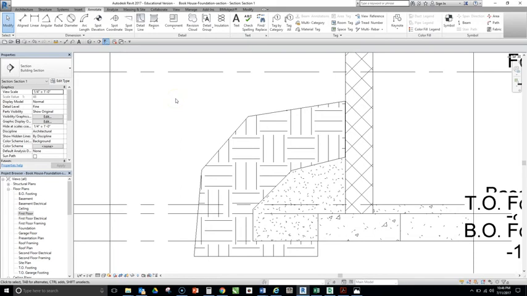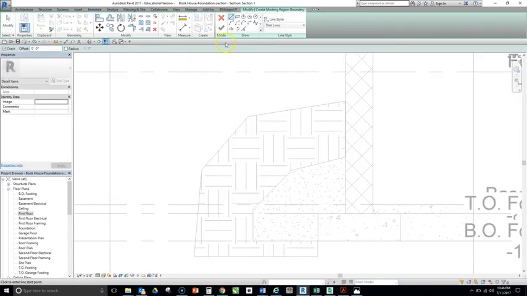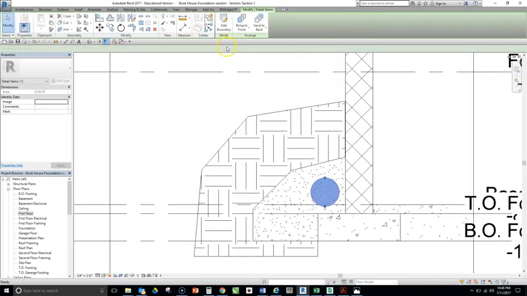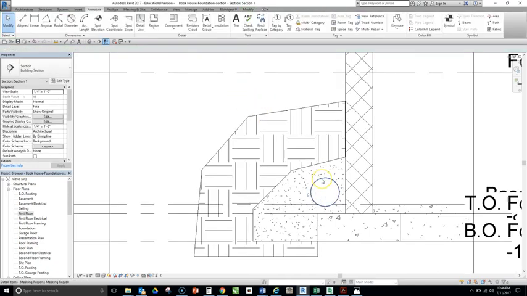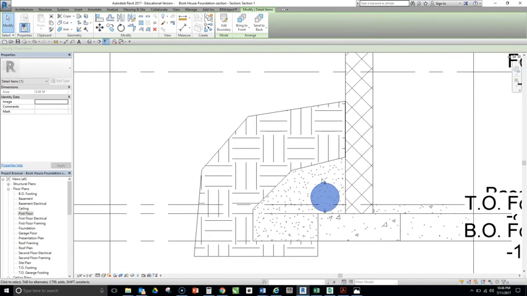Okay. And then we're going to place the 6-inch PVC drain tile. And we're going to do that with a masking region. And I'm just going to draw a circle and make it about 6 inches. Finish it. And I can move that using my arrow keys down a little bit closer there. And that's our drain tile.